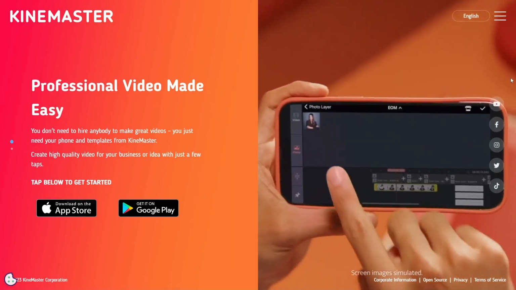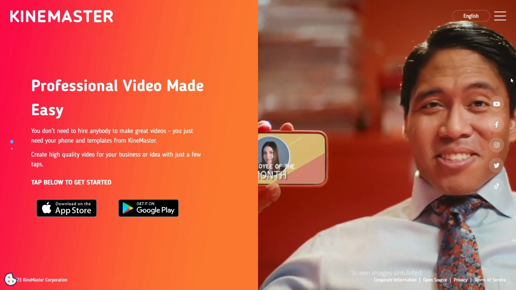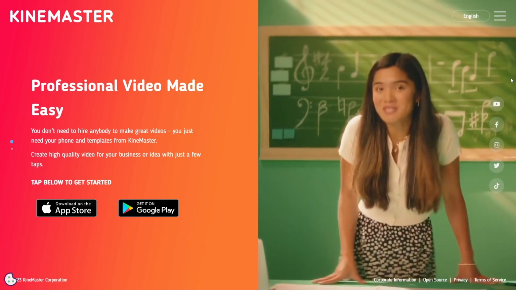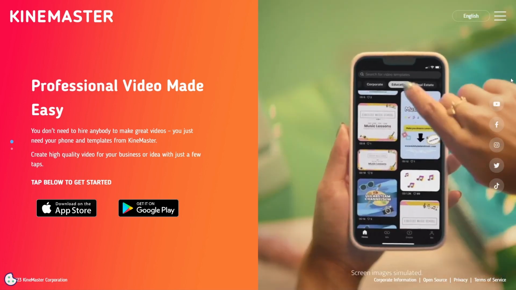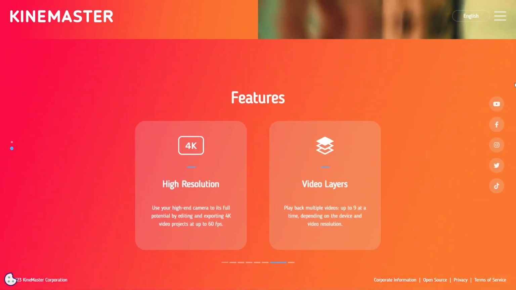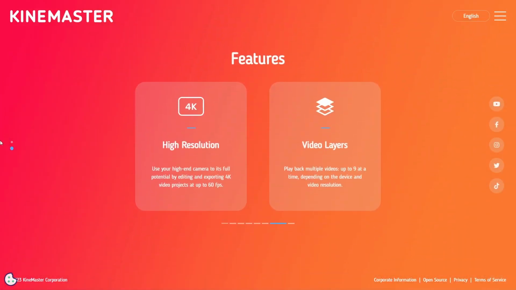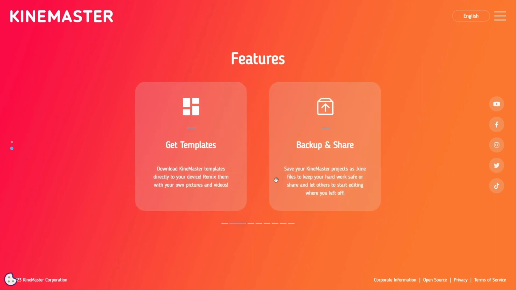So let's talk about KineMaster, which is a pretty solid option when you're looking at video editors for the iPad. Now, first things first, the interface. It's super intuitive. So if you're new to video editing or you just don't want to deal with a steep learning curve, KineMaster is really easy to get into.